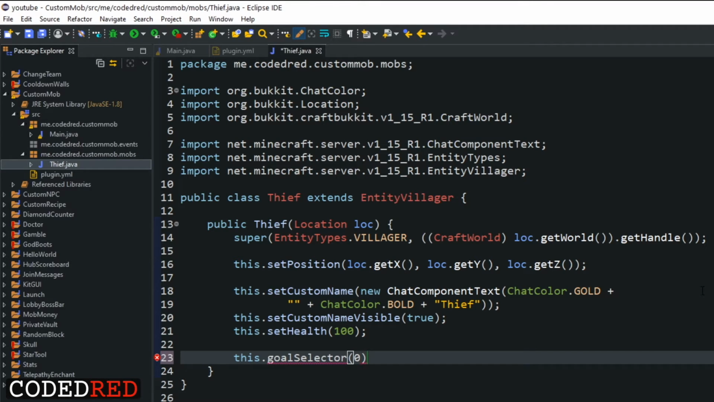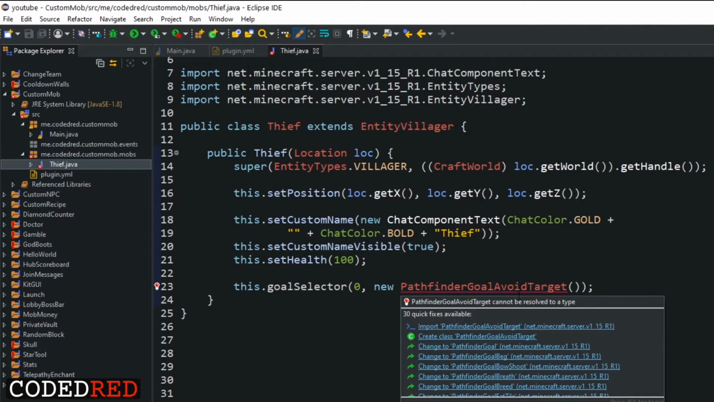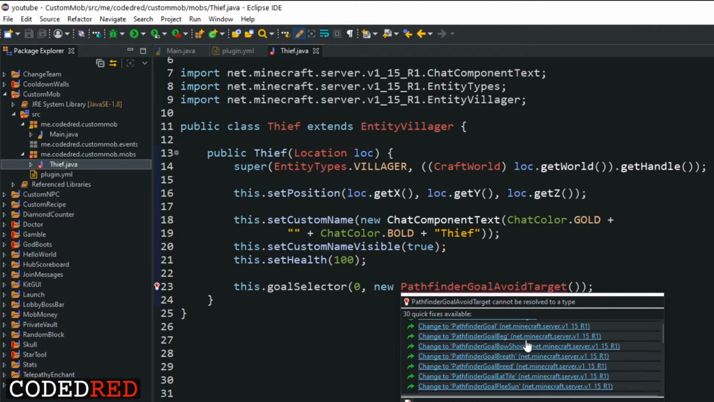So we're going to create a goalSelector, put a 0, then a comma. Type in new PathfinderGoalAvoidTarget. We're not done with that yet, but if you hover over it, you'll see we can import our avoid target, but don't do that yet. You can go ahead and look.